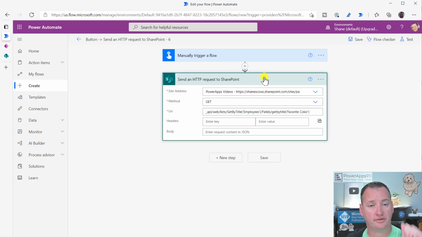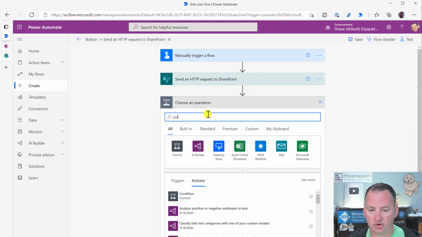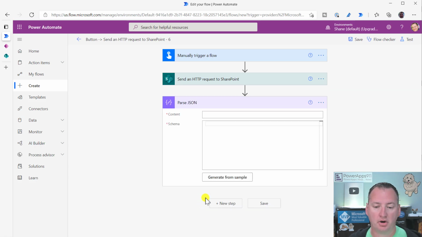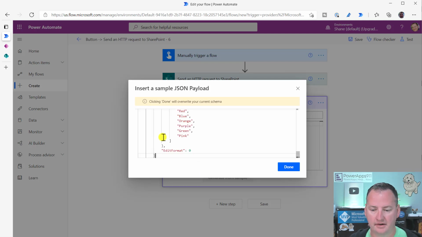So this step works. Yay us. Now we're going to do a new step here, and we're going to type in Parse JSON. Parse JSON is a way to take all that fancy text and break it up into objects that you and me can more easily use. So first thing we're going to do is generate from sample. That's why we just copied that data. That's the data that we want. So we're going to paste it in here. All right. And say done.